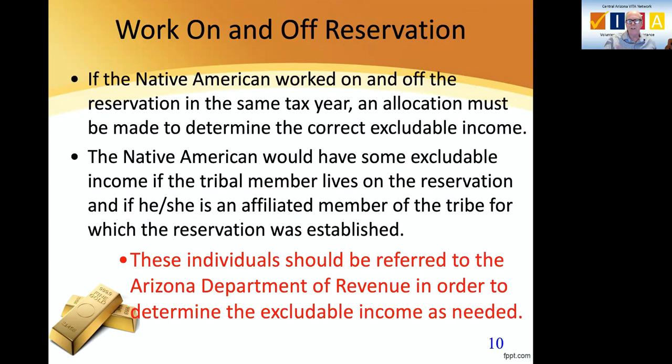But if it's a simple thing, they just had 2 jobs, and it's clear cut how much was off the reservation and on, we can create a spreadsheet and do the allocation for them.